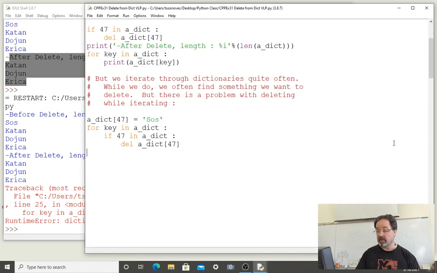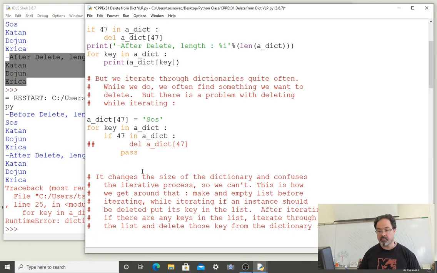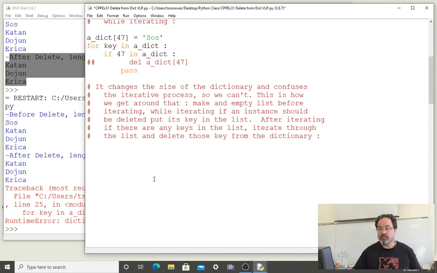It can't do that. It changed size because when I started iterating, it had a size of 4, and in the process of iteration, I changed its size to 3, or I attempted to, by deleting something from it. We can't do that, which is why I put this empty line pass, and I need to comment that out because that causes the problem. And we make a note: it changes the size of the dictionary and confuses the iterative process. So we can't delete while we iterate.